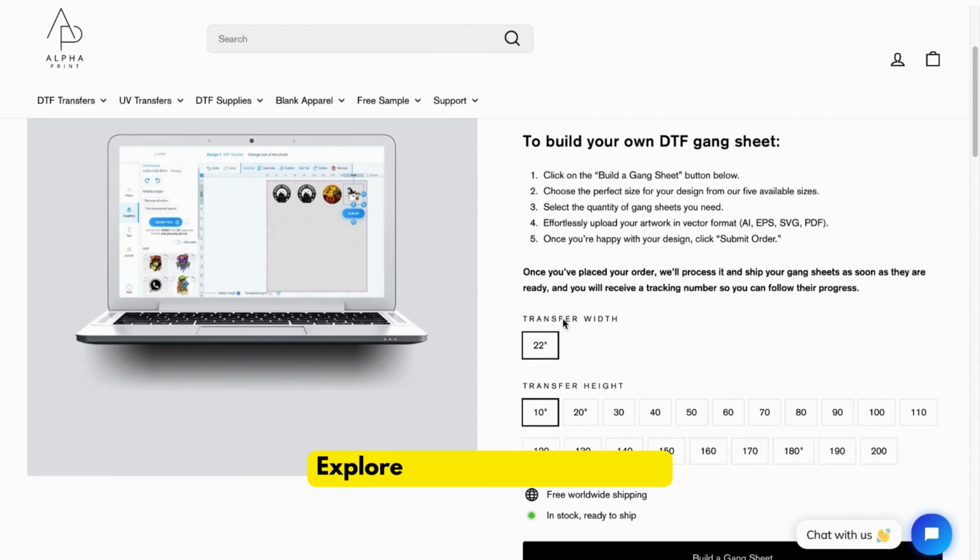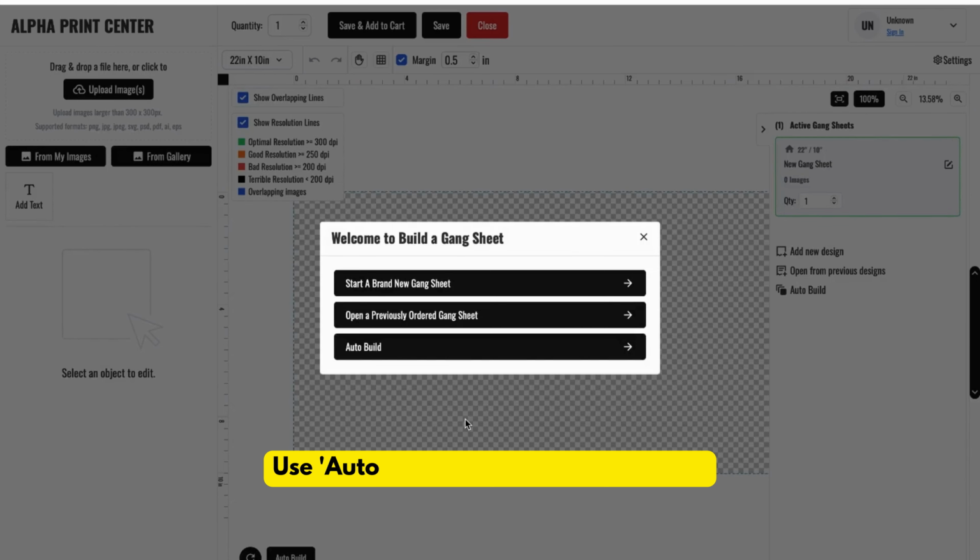In the Gang Sheets Builder, all sheets have a fixed width of 22 inches. Our Gang Sheets Builder offers a variety of lengths. Customize the length to fit your needs perfectly for the most efficient use of material. Select Build Gang Sheets to begin.